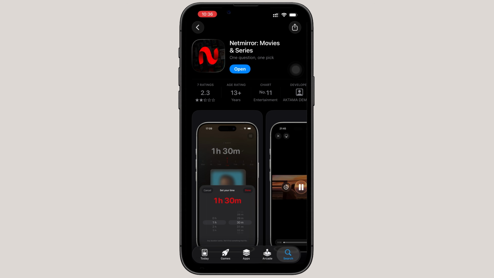You will see a progress circle indicating the download and installation. This may take a moment depending on your internet connection. It's best to stay connected to a stable Wi-Fi network, or ensure you have a strong cellular signal so the download completes smoothly. Once the installation finishes, the Get button will change to Open. Tap Open to launch Netmirror right away.